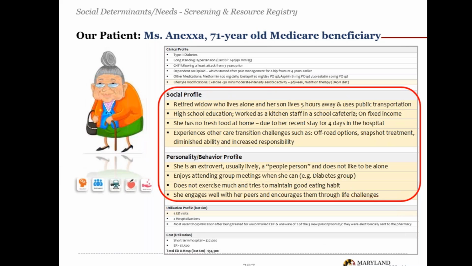Here's Ms. Alexa again. So we're going to focus on the social profile. She's a retired widow who lives alone, and her son lives 5 hours away. She uses public transportation, has a high school education, and worked as kitchen staff in a school cafeteria, on a fixed income. She has no fresh food at her home due to her recent 4-day stay in the hospital. She experiences other care transition challenges such as diminished ability and increased responsibility.